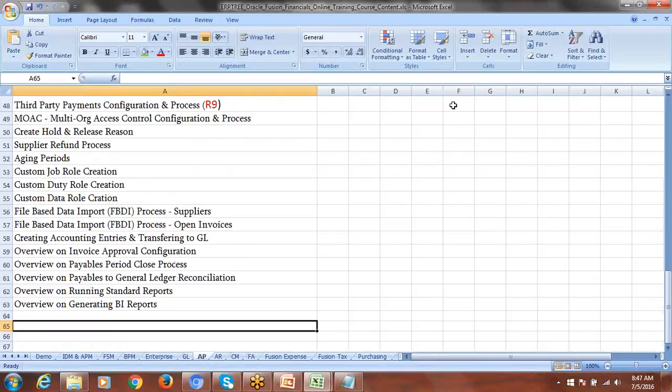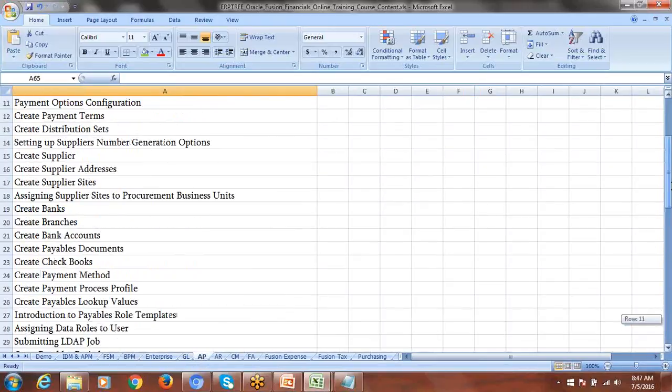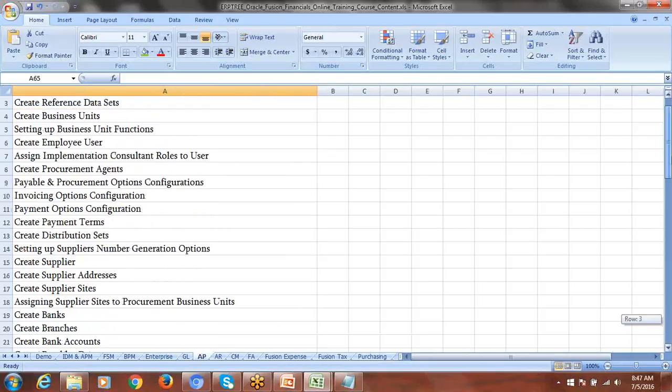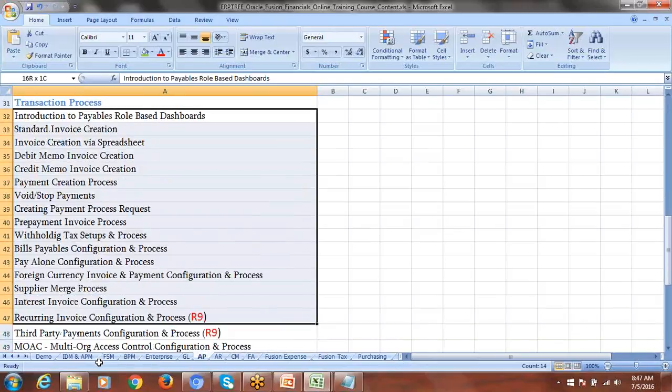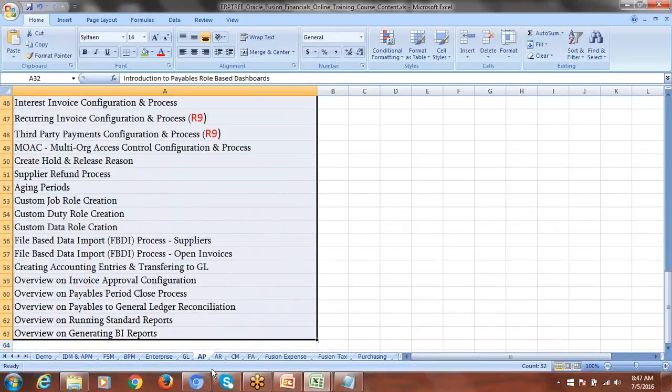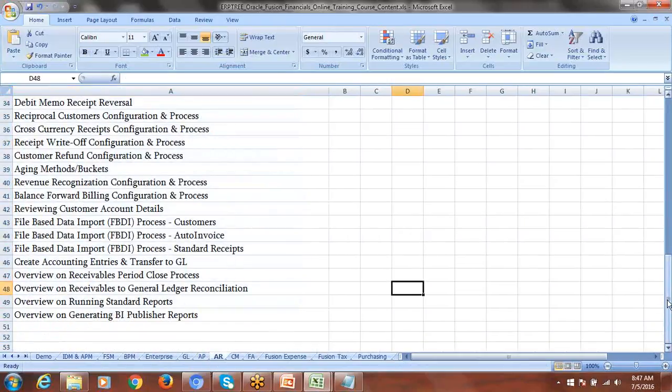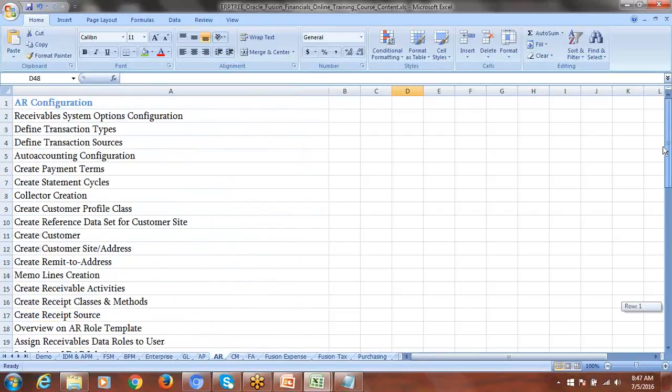And from AP, these are the concepts we have to cover. Initially, as I mentioned, these are all the setups. After that, these are the different processes and features which we'll be discussing. Okay, and from here, these are the concepts we have as a part of this schedule.